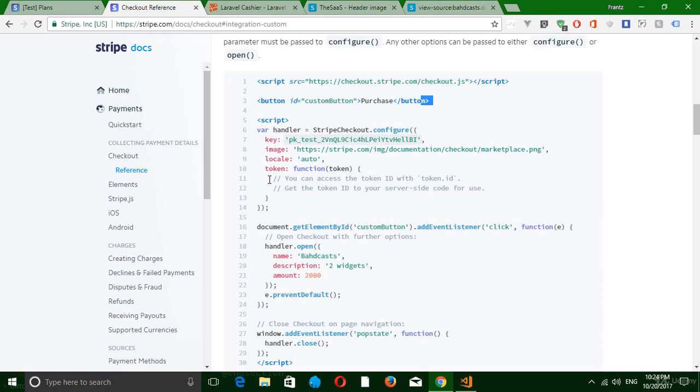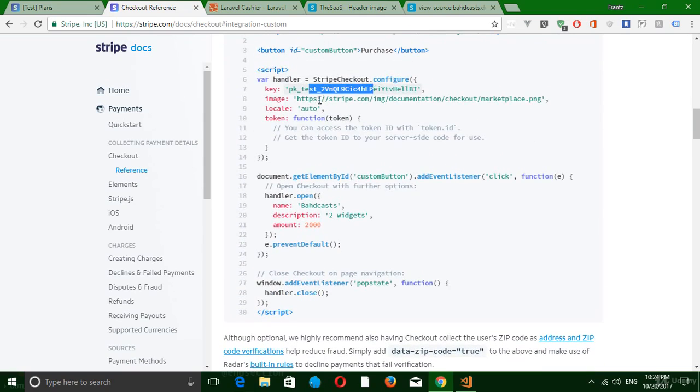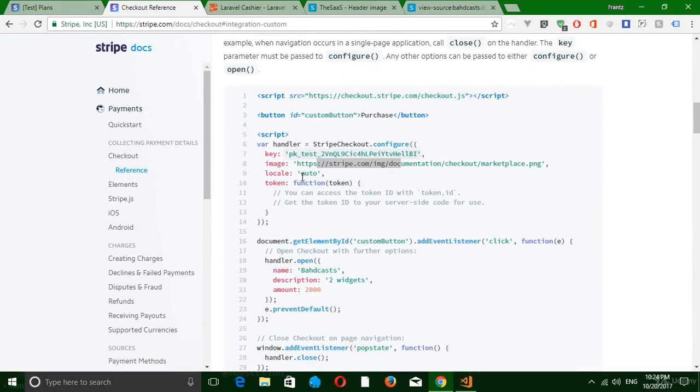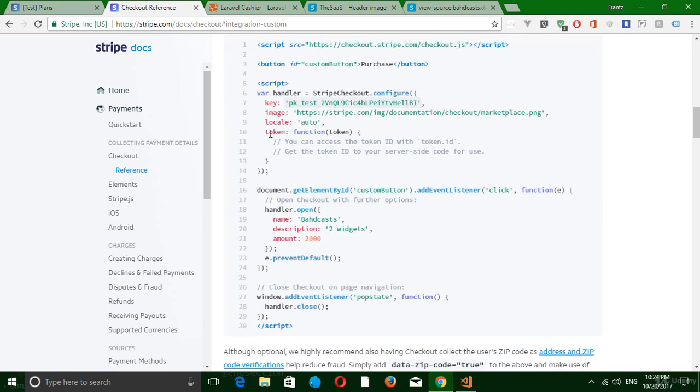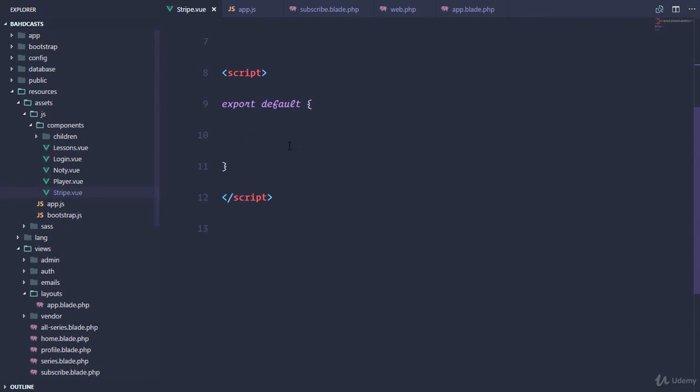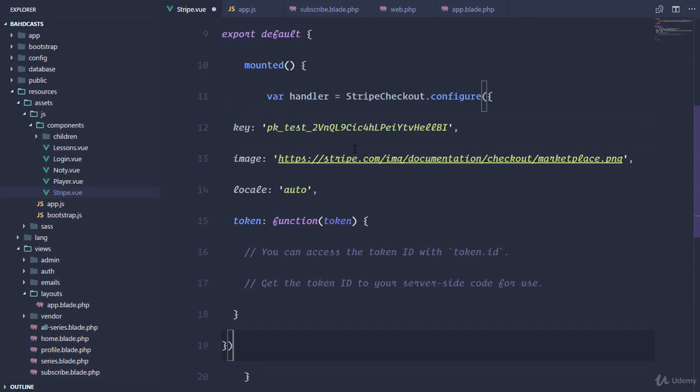Now the next thing we need to do, according to our documentation, is create a handler, and we call StripeCheckout, and we call the configure method. We pass in the key, we pass in the image that we want to be displayed, for example, this image. So we pass in the link to the image, and then we set locale to auto, so it should automatically determine the locale for the user, and then we pass in a callback called token, which is going to contain the token once Stripe changes the user credentials into a Stripe token. Okay, so let me copy this, and we'll head over to our script. In our stripe.view, we'll create our mounted hook, and I'll paste that in.